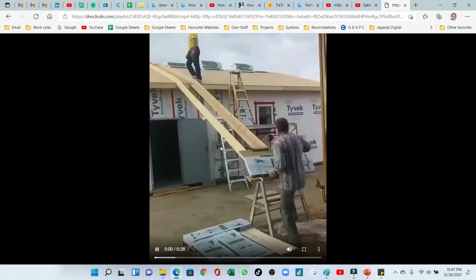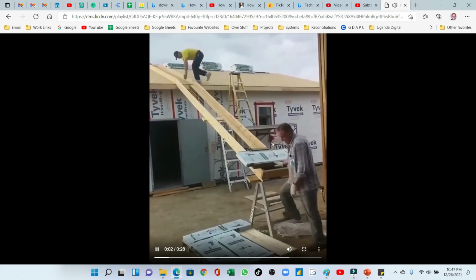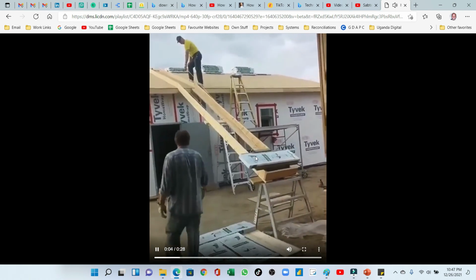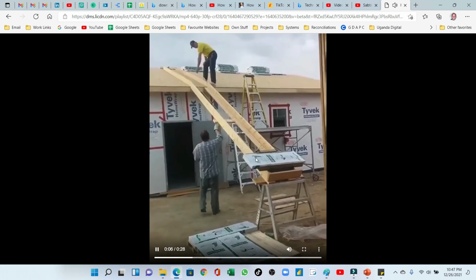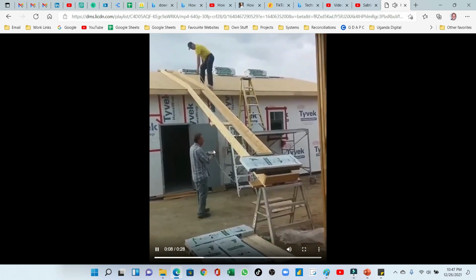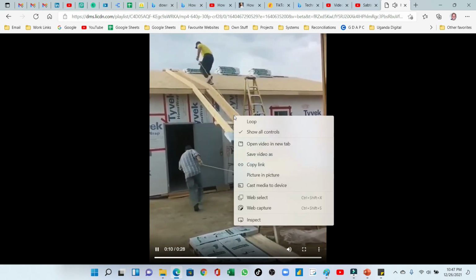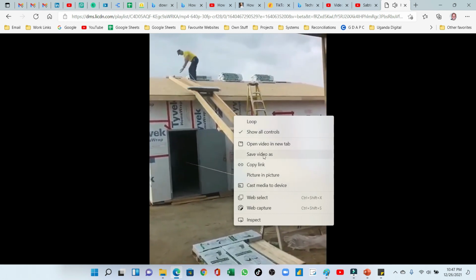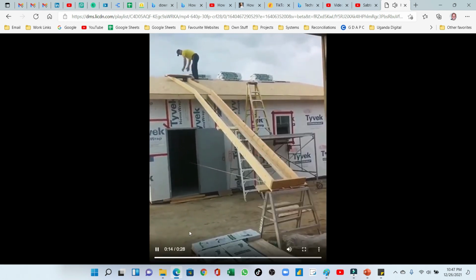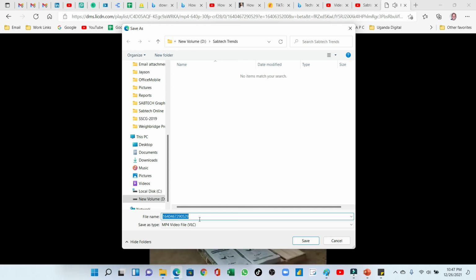So that is it. It is going to open in a browser. The player will open in a browser and start playing. So you right click on the video. There is this option of save video as. So you give it a name. I'll give it a name, okay?